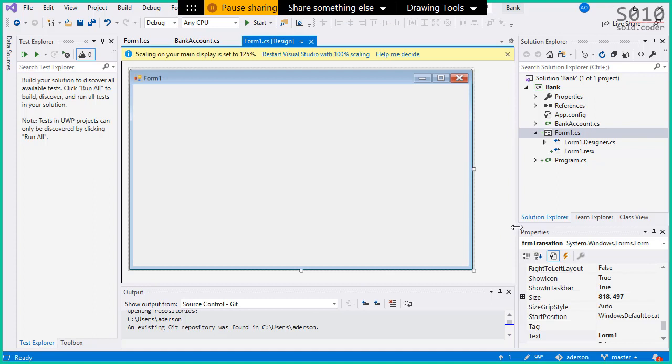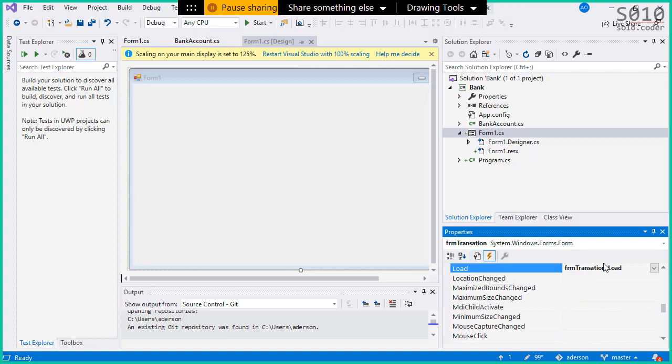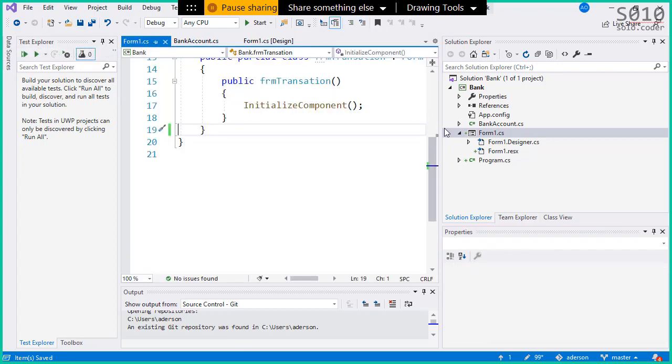I have to go to the events, the little lightning bolt, the events of the form. I'm going to delete whatever is inside of the load event. I'm going to hit enter. I'm going to save this, and I can go back to the code.